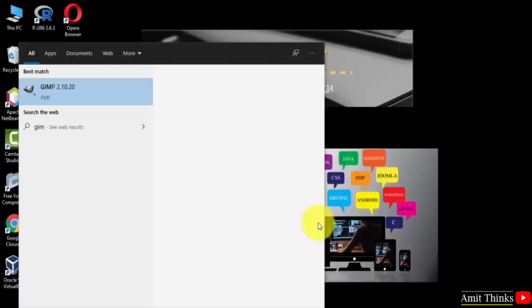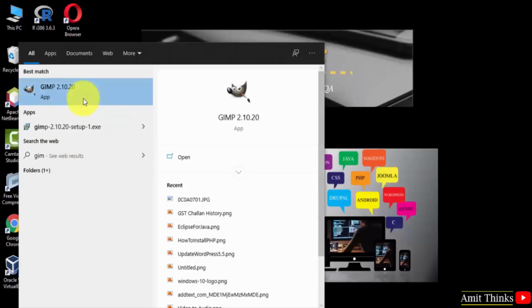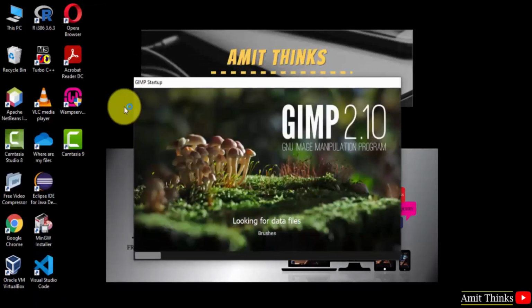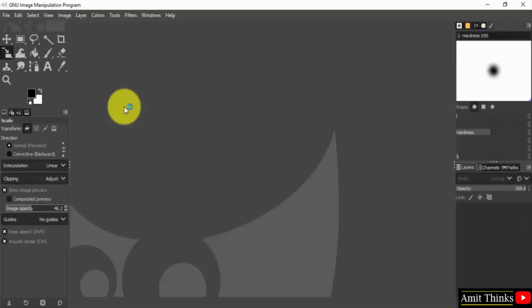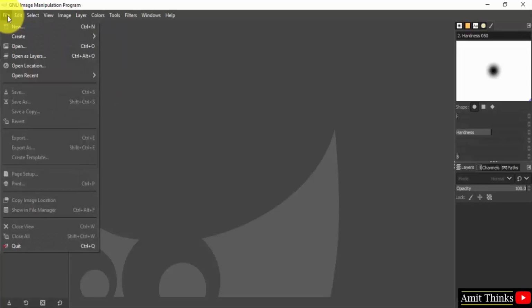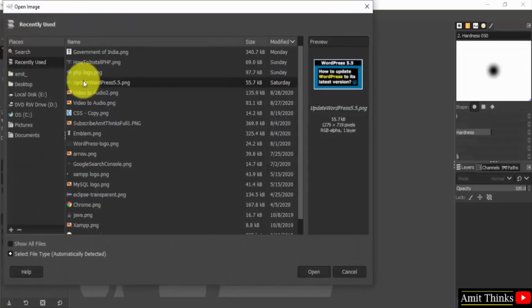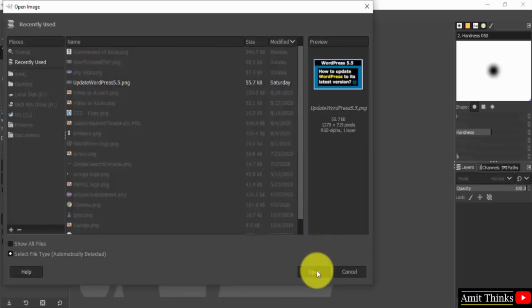To open it, go to start. Type GIMP. Here it is. Click on it to open. Now you can see the UI of our GIMP. Now we'll open a file. Image file, go to file, click on open. So here's our file, let's say sample. I'll click on open. It's a PNG file.